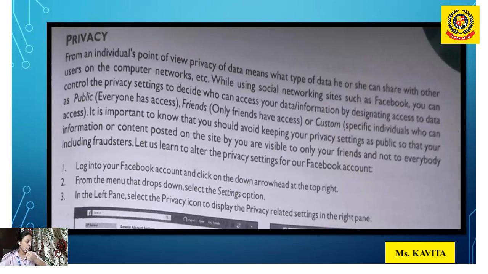Log in onto your Facebook account, click on the down arrowhead at the top right. From the menu that drops down, select the setting option. In the left pane, select the privacy icon to display the privacy related settings in the right pane.